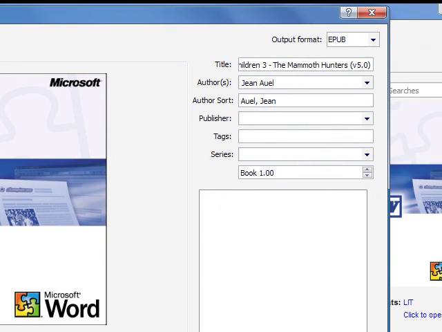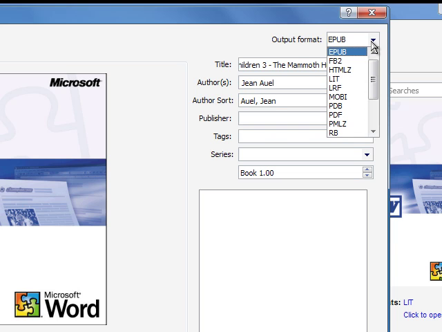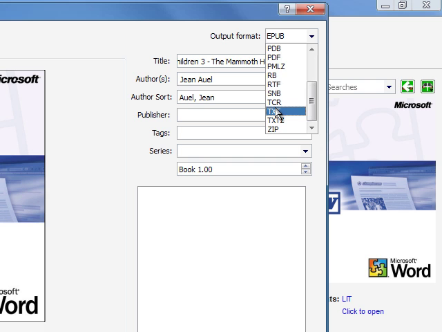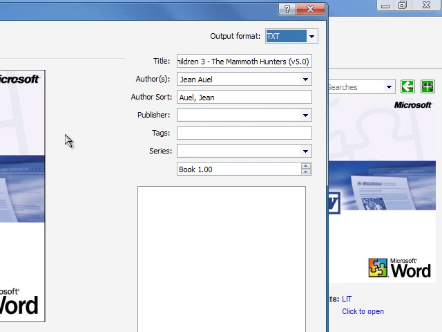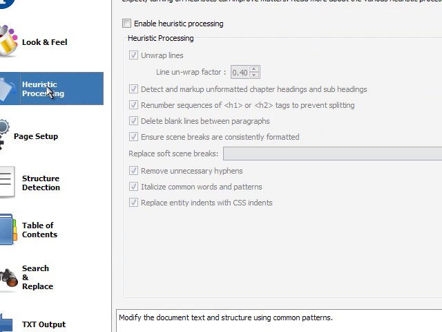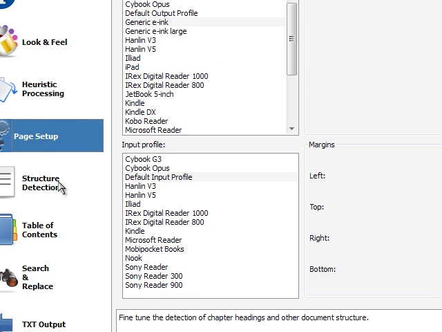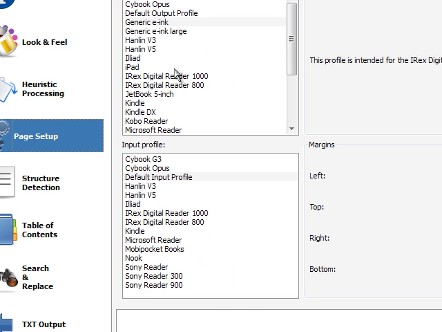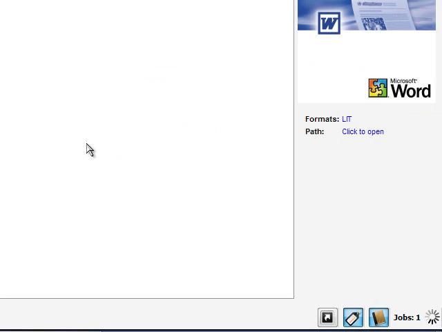Now, in the upper right-hand corner here, you can see that if you click on the down arrow, there's quite a list of different formats. Let's say I want to make a text file. I would click on text, and then on the left side, there are lots of customizations you can use to set up how it's going to look when you're done. There on page setup, you can set up the pages for a lot of different devices, including the Kindle and the Nook. Bottom line is when you're ready to convert, you click OK.